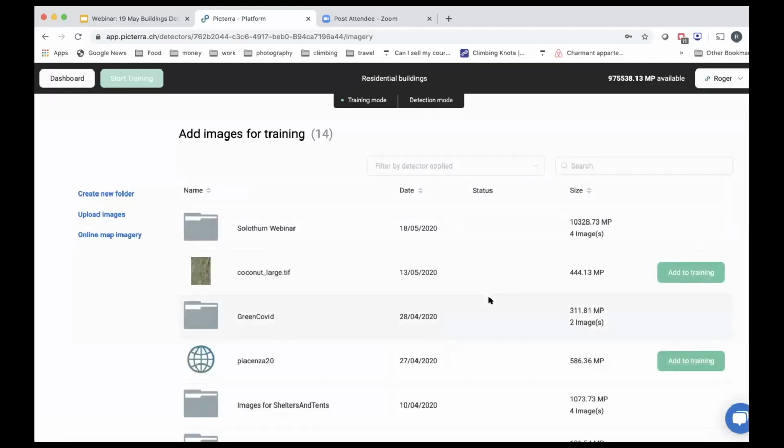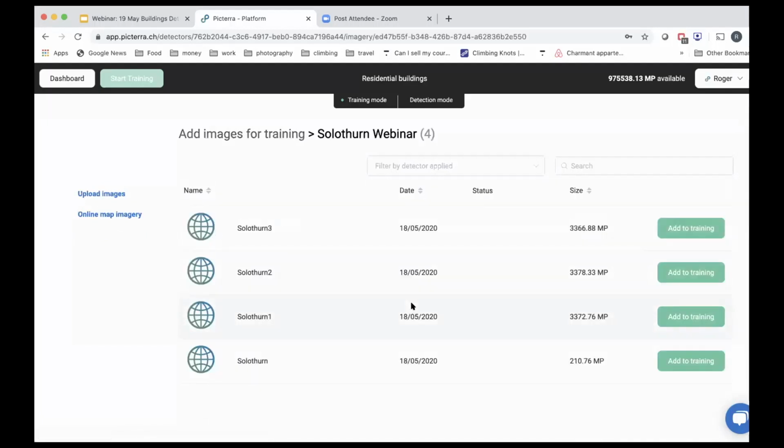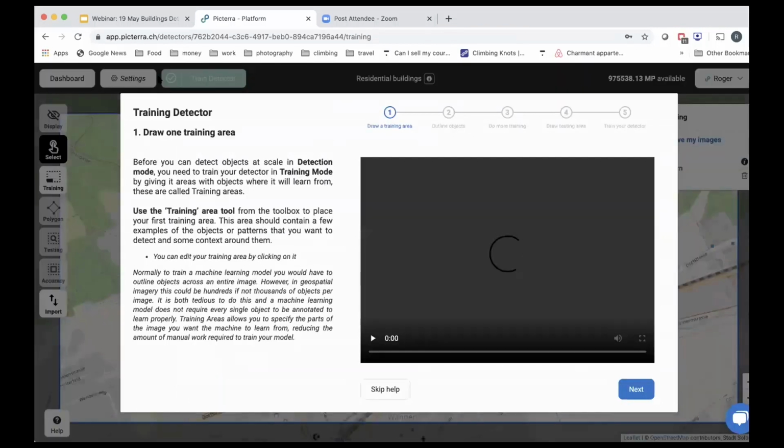So when you first create your detector, the first thing you need is an image on which you can create these training annotations to teach your detector. And so an example I'll be presenting to you today, I'll be using a small town in Switzerland called Solothurn. And so the first thing to do is to add an image to your training. And these images are actually coming from an online map imagery source, which is basically a free online streaming imagery source, the kind that Frank talked about earlier. So I can just add to training here, and I can begin the training process.